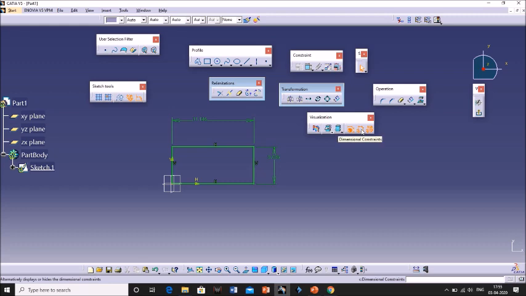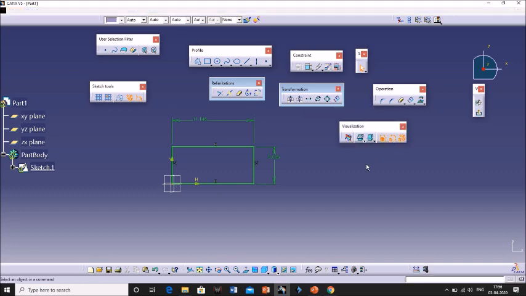Next is the dimensional constraints. We can hide all of the dimensions in the sketcher. And next is the geometrical constraints. Geometrical constraints means horizontal, vertical, tangent, parallel, perpendicular. Those symbols can be hidden or turned off by using this geometrical constraints option. So these are the visualization options.